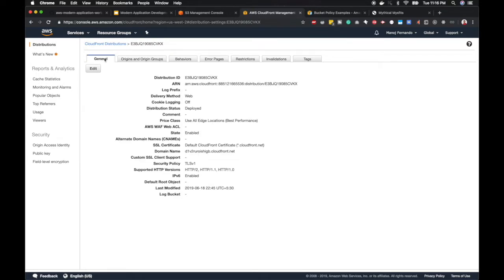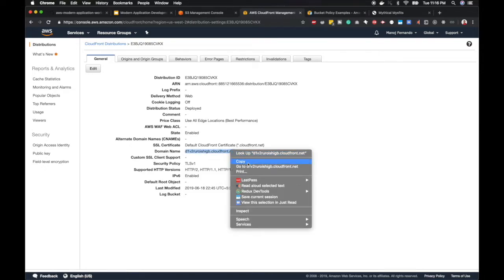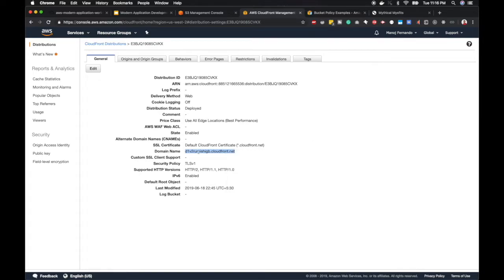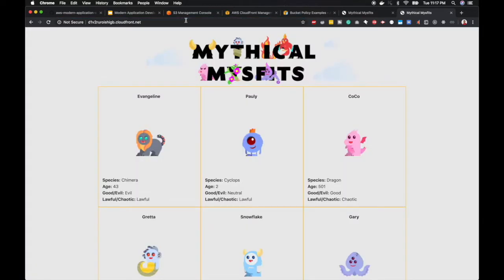Click on the general tab, and now I can use the CloudFront domain to access my web application. I will copy the CloudFront domain right here, open a new tab, paste that in, and hit enter. Here we go.